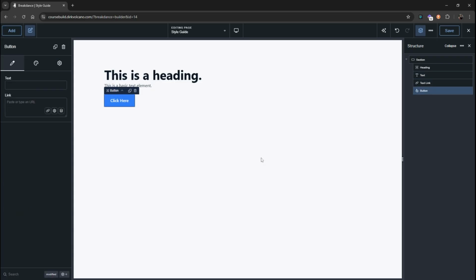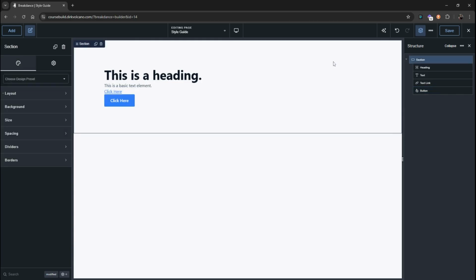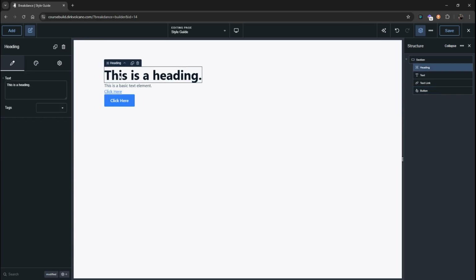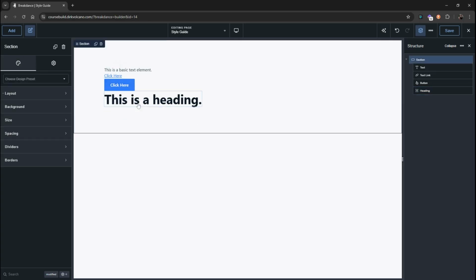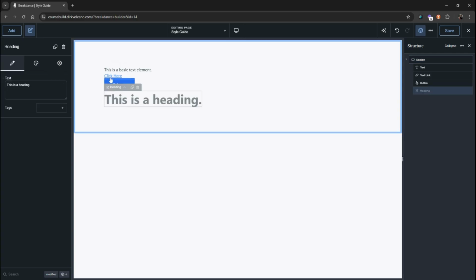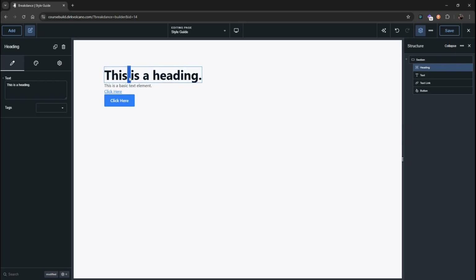Inside the main editing panel, I can click on any element I've added to the page. When I click on the heading, I can see its element type, I can drag it around, duplicate it, or remove it. I can also click inside some elements to edit the content. Like here, I can change this heading to read, "This is a H1 heading."